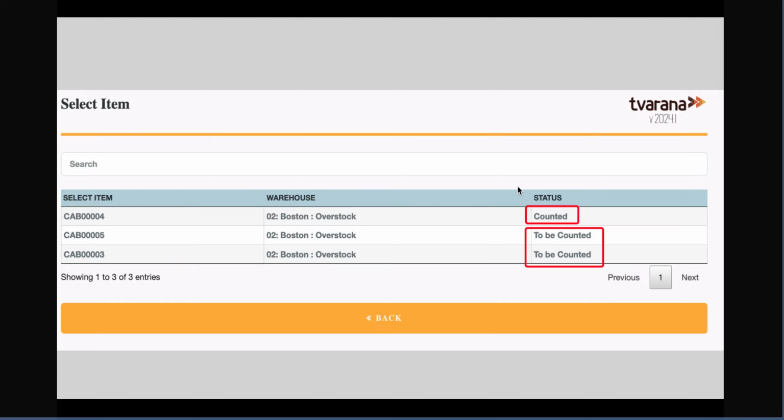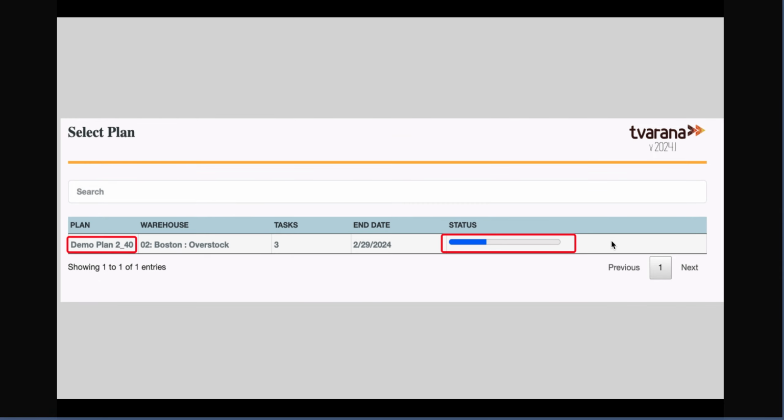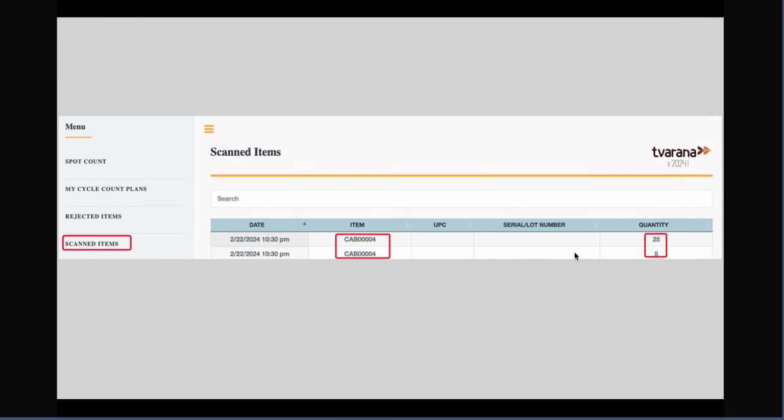Right. So once that is counted, you go back to this screen where it now shows that the item CAB04 has been counted, and there are 2 more that are to be counted. And once you look at the plans again, if you click the same navigation, now you can see that it has progressed a little bit. And the items that have been scanned can be viewed by clicking on the scanned item navigation on the left.